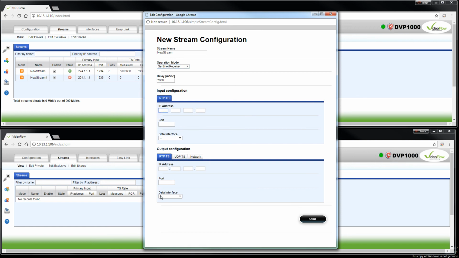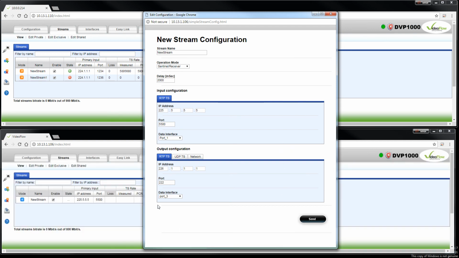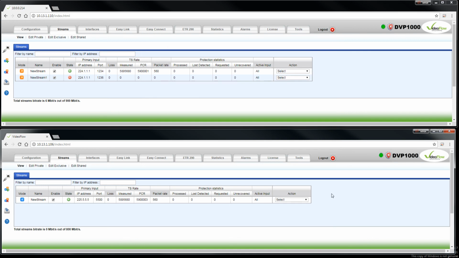In this case I'm just using multicast, so I will configure the right configuration that I want to accept on interface 1 and send it out on some other multicast, and hit commit. As you can see, the new stream was added here, and in a minute, hopefully if I got everything right, it will lock. So here we go, very quickly, very easy.